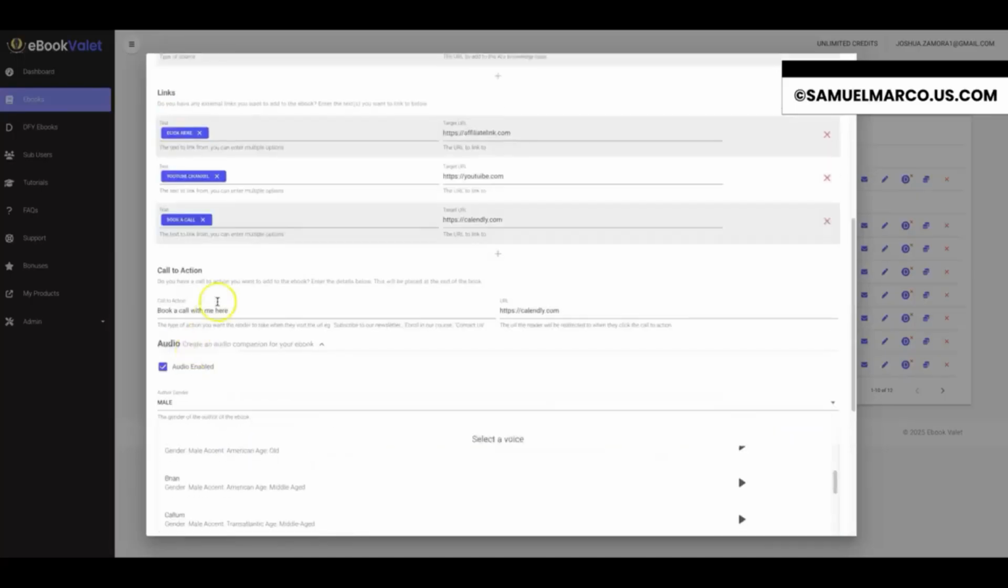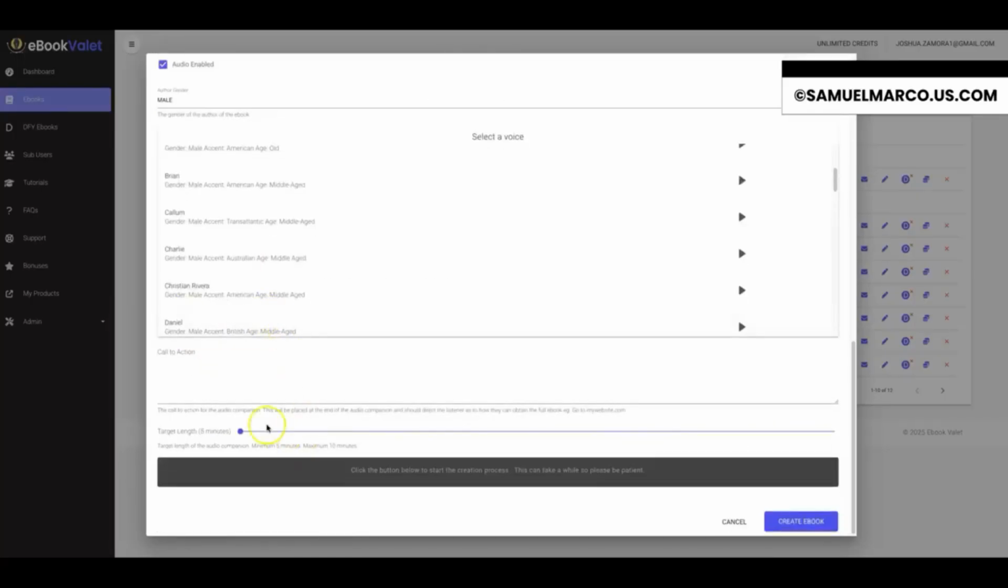You can add your call to action at the bottom here. So book a call with me by calling, and then your phone number, and then obviously the voiceover actor is going to say this at the end of the audio version of the ebook. You have the option to increase the length of the audiobook. That again is going to depend on which level you purchase.